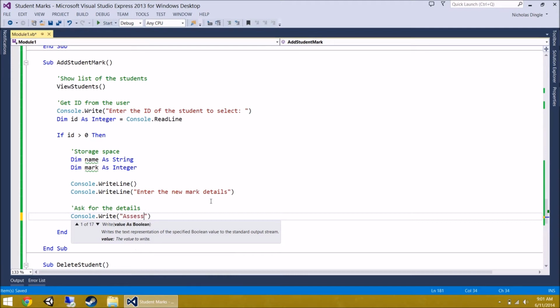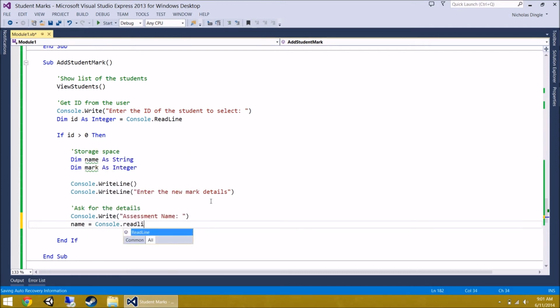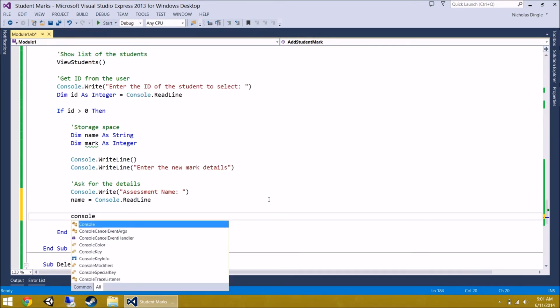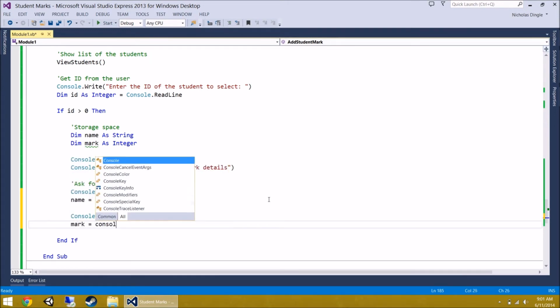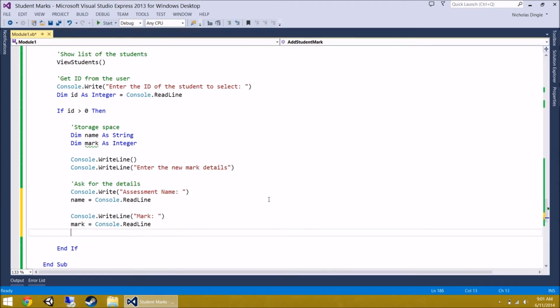Console.Write assessment name. All right, and then go name equals Console.ReadLine. So we've got the name, Console.Write mark. All right, and then mark equals good old ReadLine. How complicated is that? So we've got the details at this point. Now, we actually have 3 details that we need for this particular piece of data, because the marks table has 4 columns. It has an ID, a student ID, assessment name, and a mark. What we need to do is actually specify a student ID, assessment name, and the mark. So we have 3 details, but we already have those 3 details in our program.